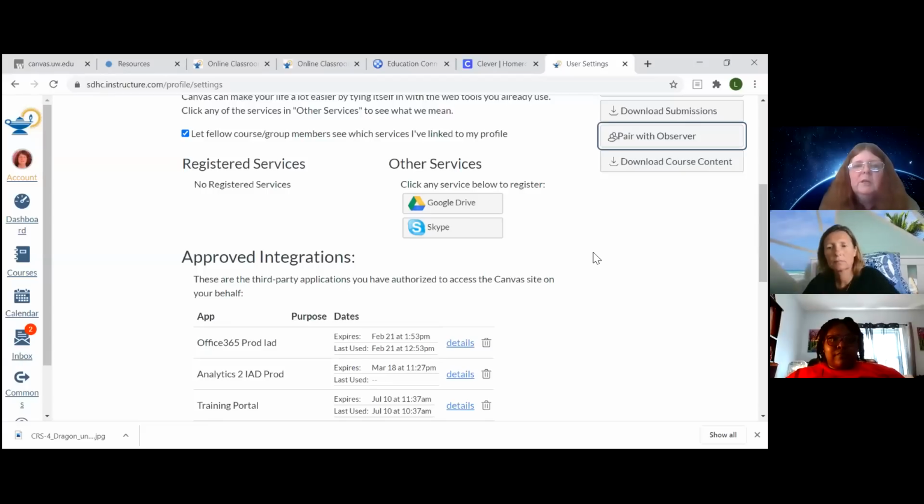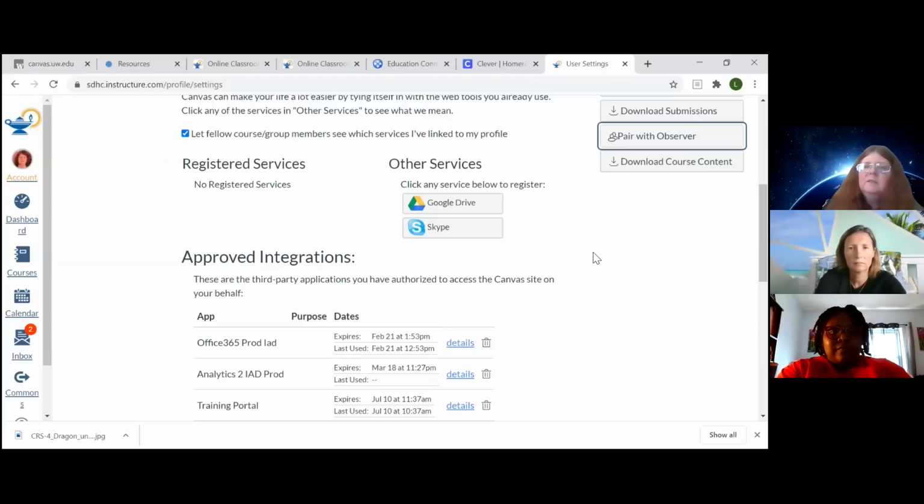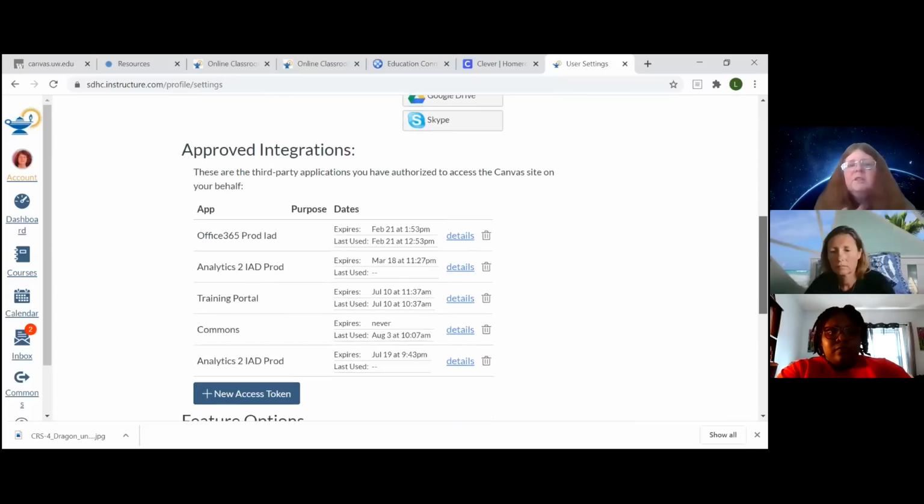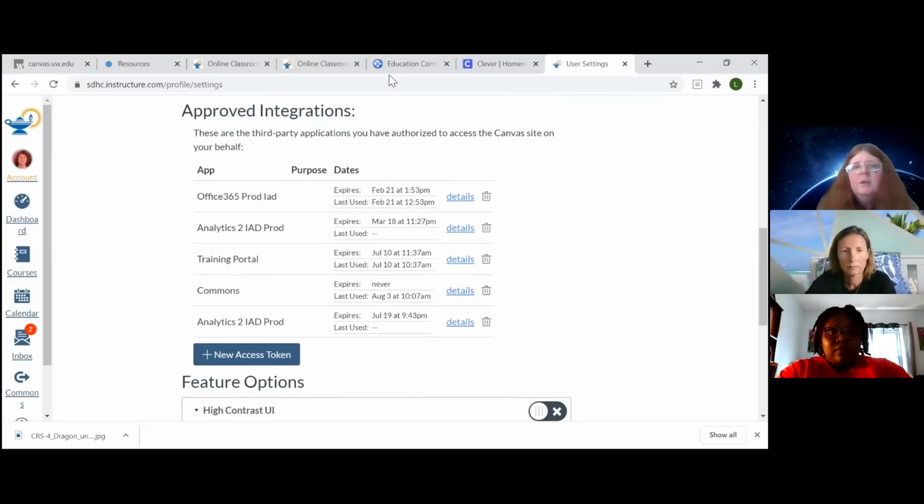So just be really careful with anything that you do outside what the district provides in terms of FERPA laws. And then they're going to continue to add integrations. You can add other integrations. Again, I would just leave this just the way it is.